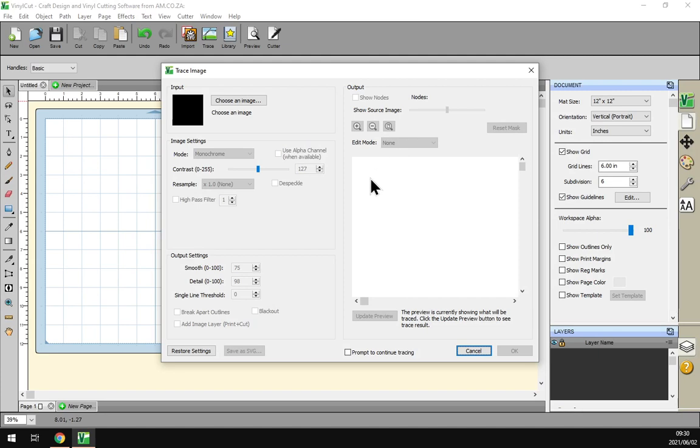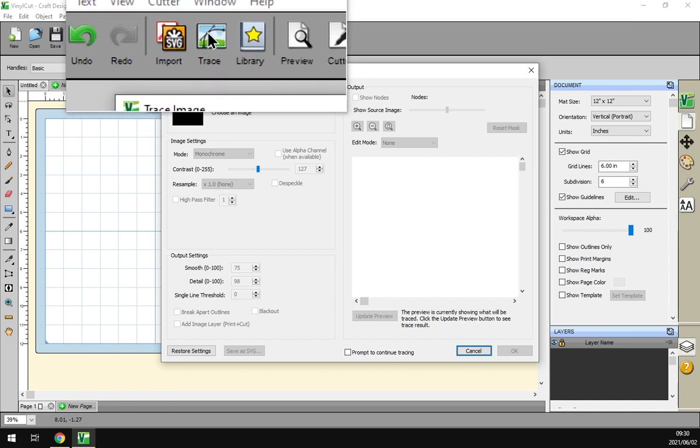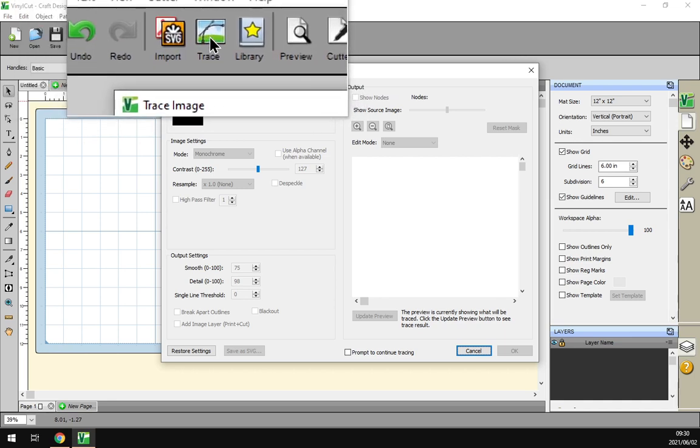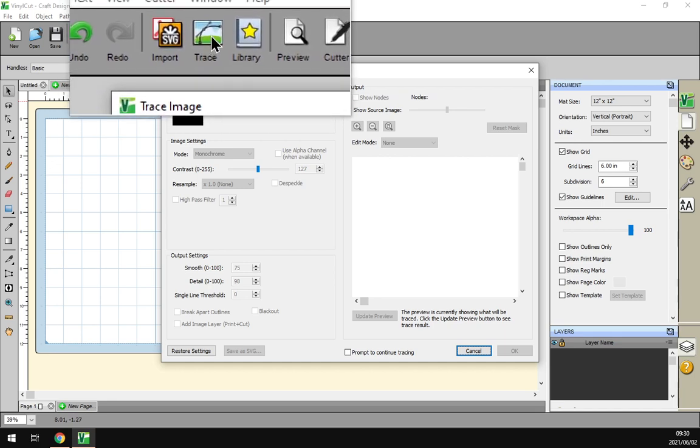Just a reminder, this is a mini series on the trace image feature, so we won't be covering everything in this video. We've covered quite a bit already, so I'll leave in the description some links to some previous videos. Otherwise, if you want to locate the trace image tool, it's on your top toolbar, that little landscape icon with a vector point shape on it.